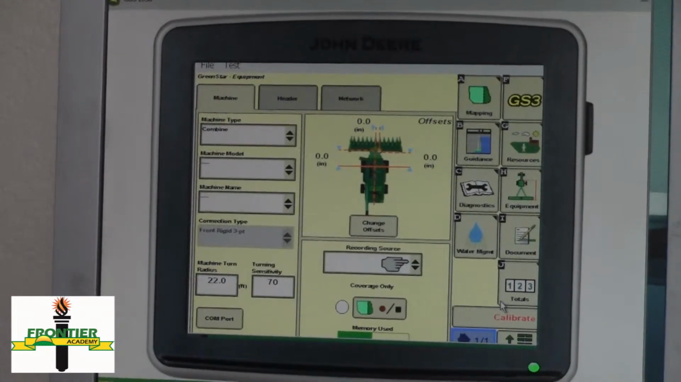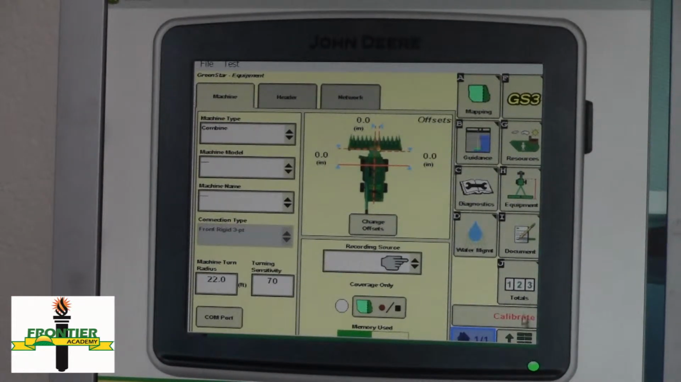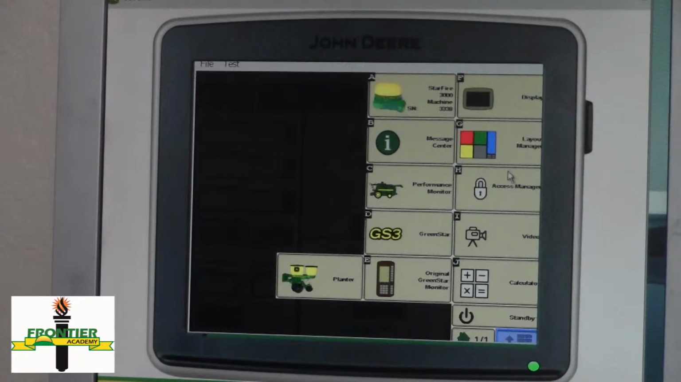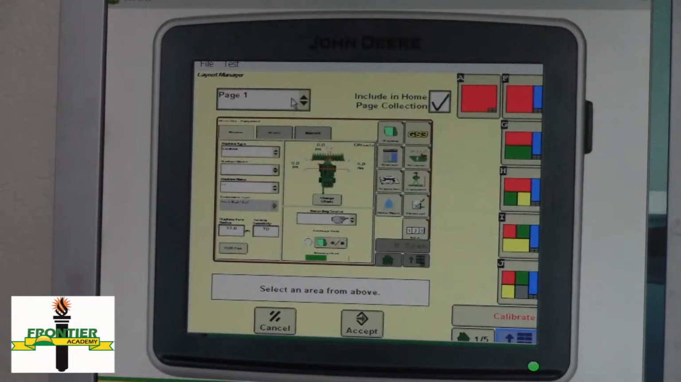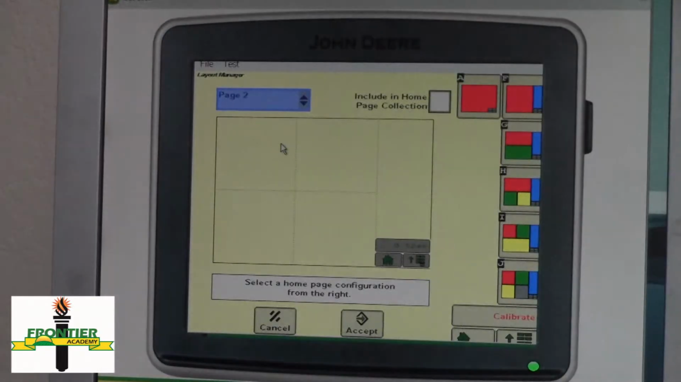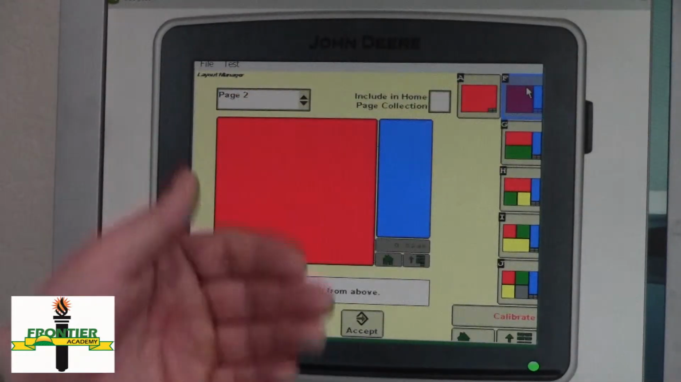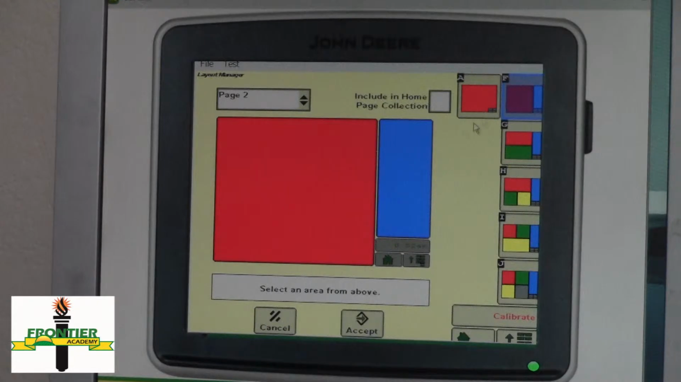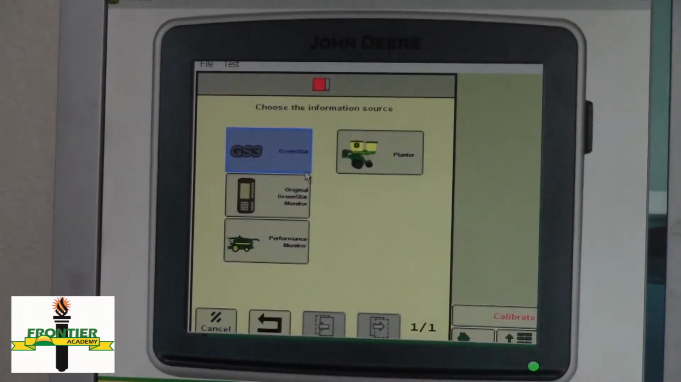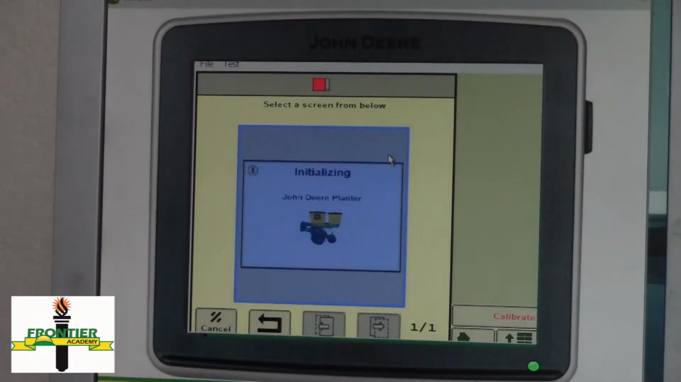But let's make a page 2 to have some planter information on there. I'll hit main menu, go back to Layout Manager. Page 1 is still configured and it's still here. I'm going to go to page 2. For page 2, I'm going to use configuration F. So if I click on this, it brings up that exact depiction on the main page here. I'm going to click on the big red area and it's going to show me what I can put in that area. I want planter, so I click planter.